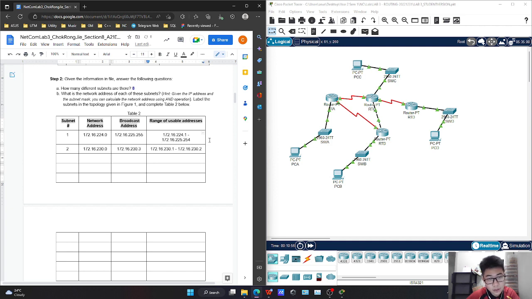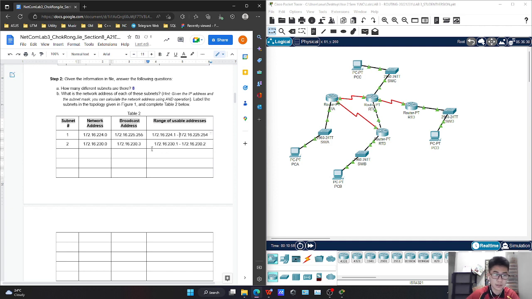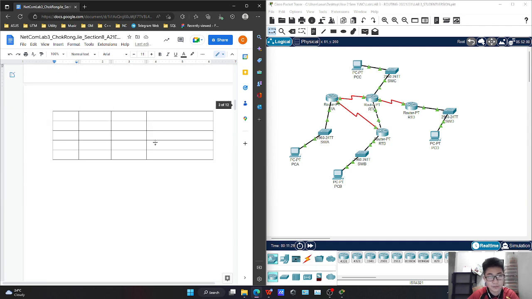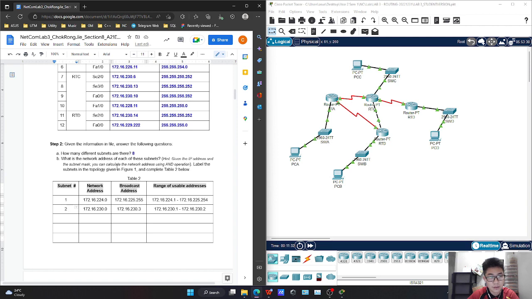172.16.225.255. So let me make it bigger for us to look at it easier. Moving on, since out of 8 subnets there are already 2 subnets given by the question, let me show you how to find the network address using the AND operation.